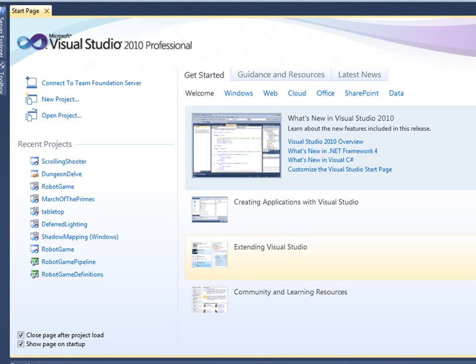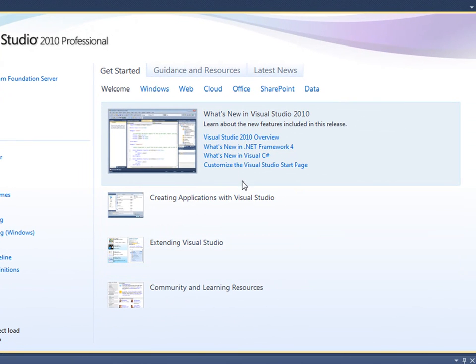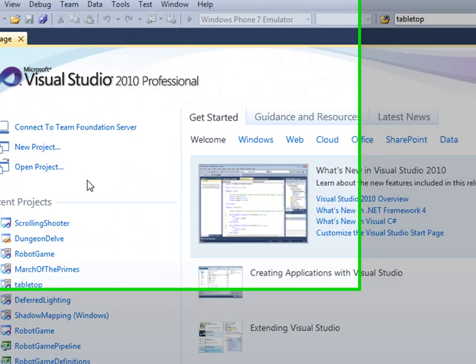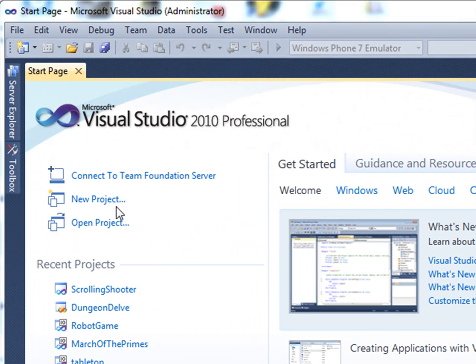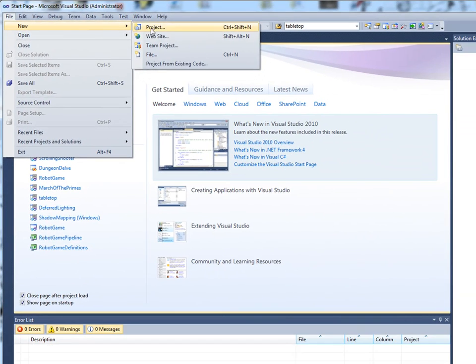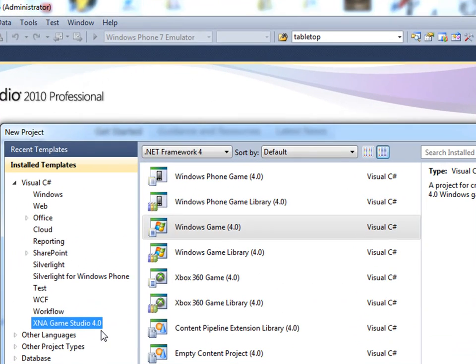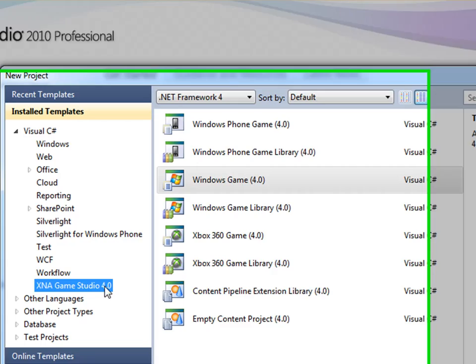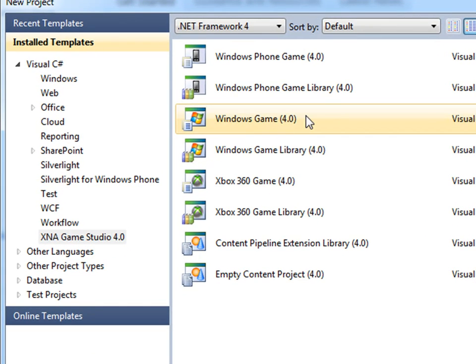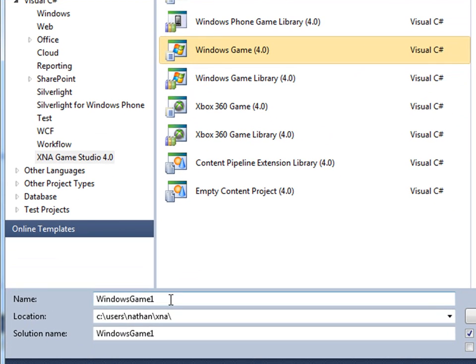Now our first task is to go ahead and create a game project, an XNA game project, to build our scrolling shooter into. And we do that by opening Visual Studio and either selecting New Project from the Start page or from the File menu. And we want to make sure that we have the XNA Game Studio 4.0 template list selected. And we're going to create just a Windows game, just a standard Windows game. And we'll go ahead and name this imaginatively Scrolling Shooter.